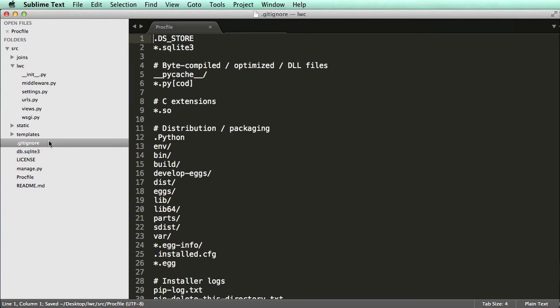Okay. And we're going to look at our .gitignore here. So I added a .gitignore for GitHub in the first place, but I'm also adding this. You want to make sure that you have this .gitignore for our Heroku, which we're going to be deploying here in just a moment.